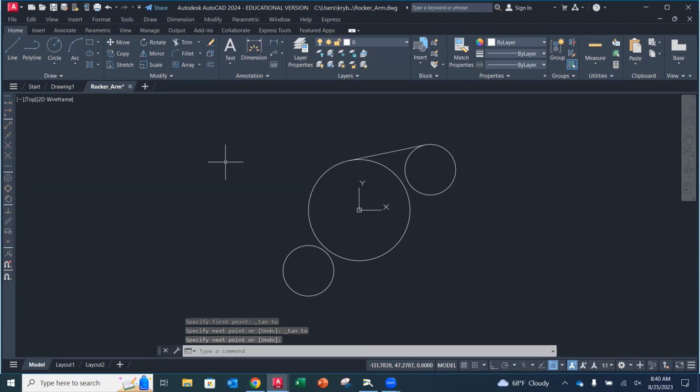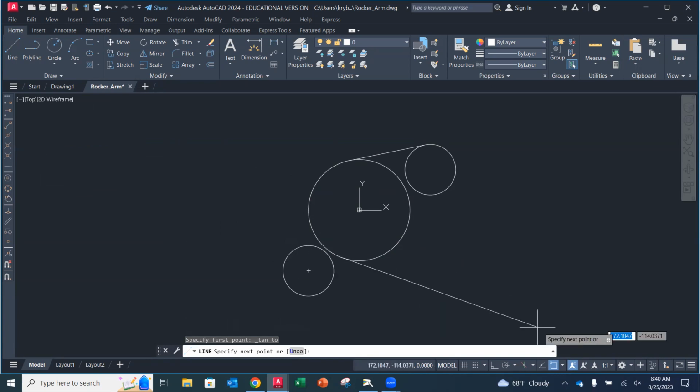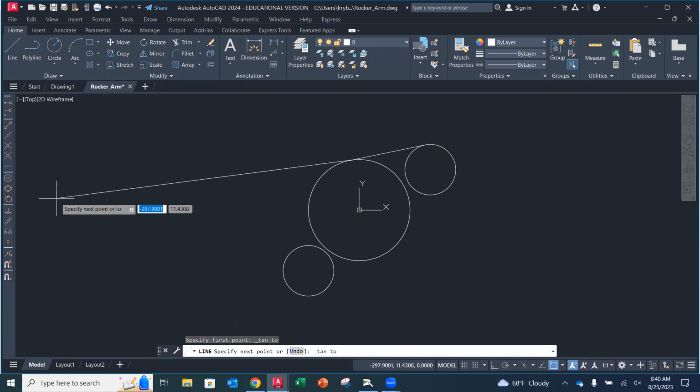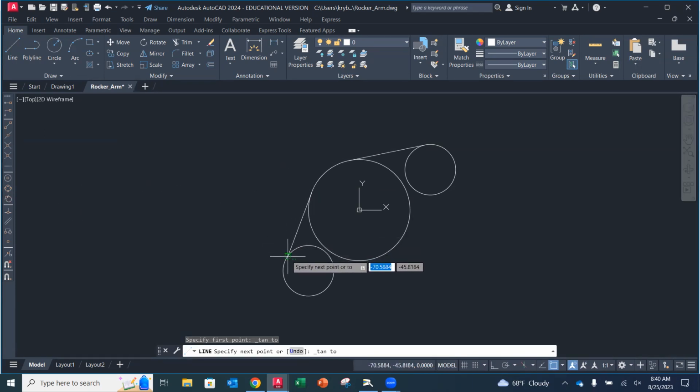Let's do that again for the other one. So I'm going to start the line command again. I'm going to go tangent. I'm going to start right here where I see that symbol start, and then I'm going to go down here. Notice it's wanting to snap to the center because that's what the running object snap is. So our object snaps menu is like a one-click deal. So you got to go back, click it again, and then find that tangency, click, and then hit enter.